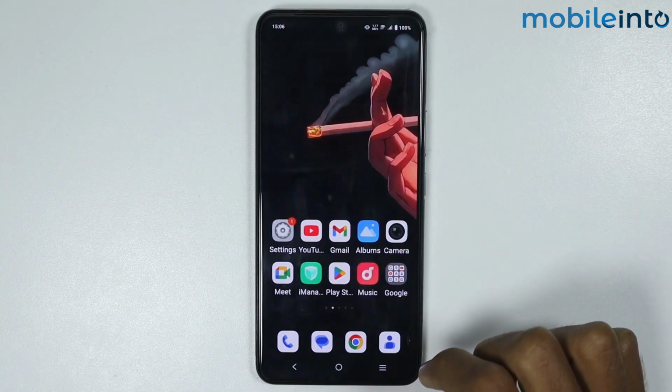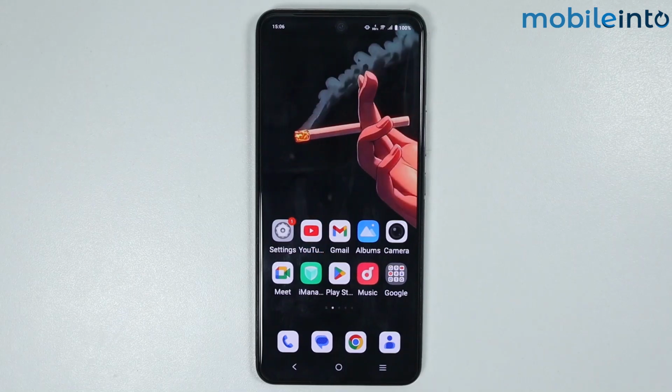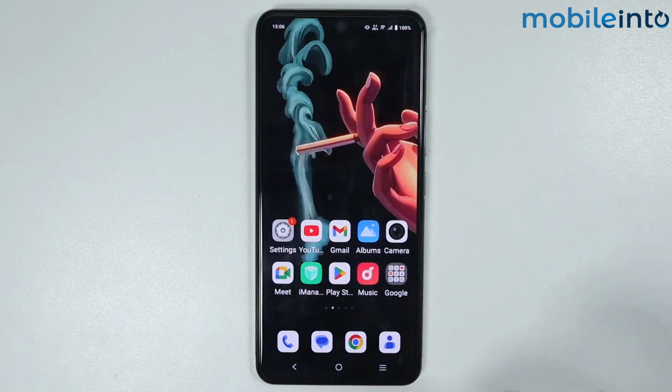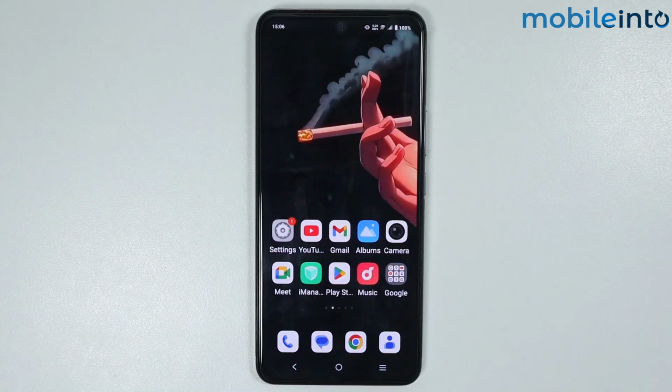Now if you go to your home screen, you can see that we have successfully applied a live wallpaper on our smartphone. And this is how you can set live wallpaper on any Vivo phone.